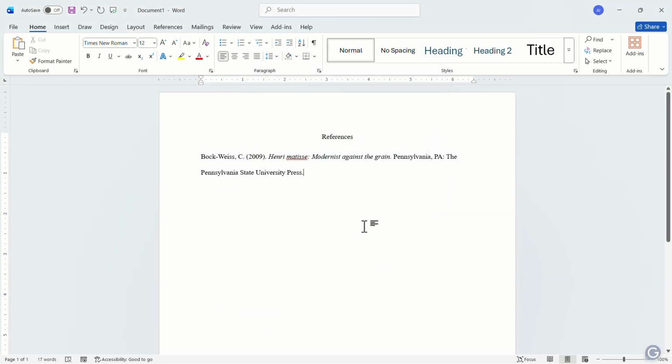The second line of your citation should always be indented, so go to the beginning of the second line and press Tab on the keyboard to indent it. And that is how you cite a book source in APA format.